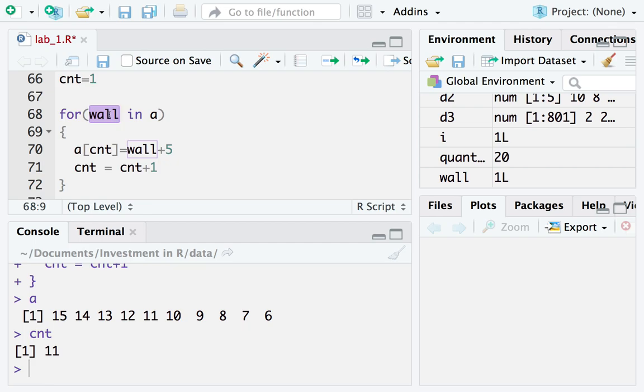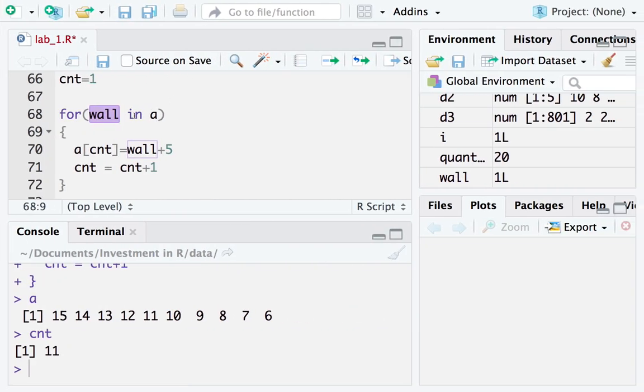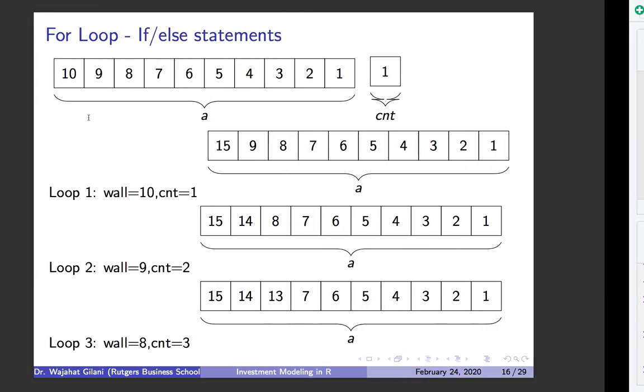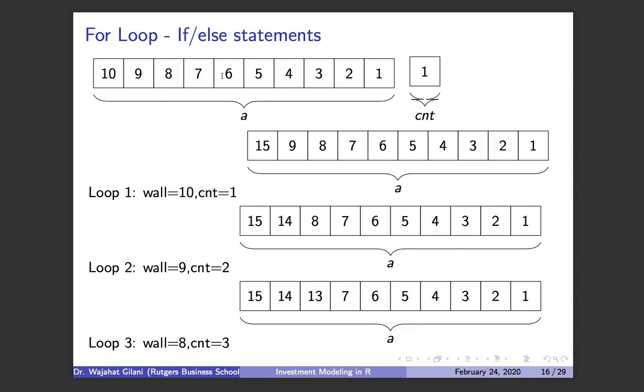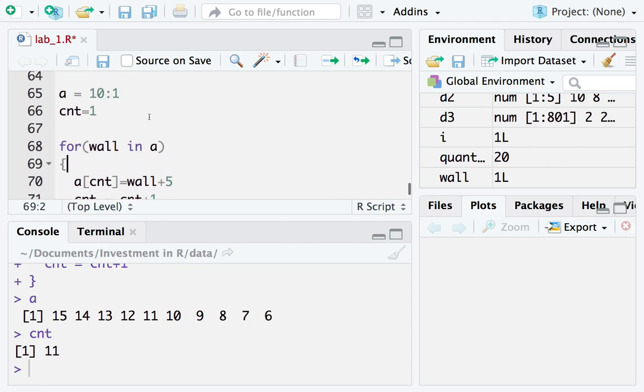In this example, there are obviously going to be 10 loops. Why? Because A has 10 elements, and the iterator, wall, is going to iterate through each one of them in every iteration of the loop. So there'll be 10 loops. On the first loop, wall is going to have the original value in A, which is 10.